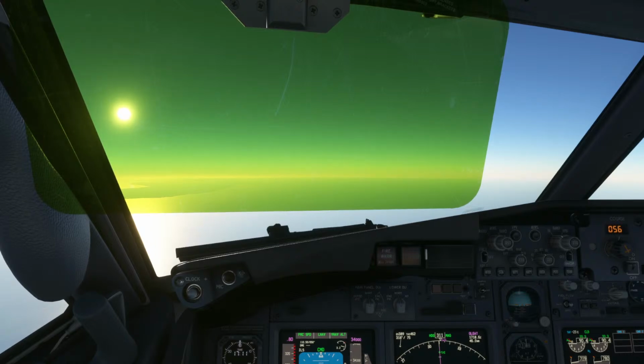I'm just waiting for the Apache helicopter to come out. No need for Asobo planes. They suck. And they truly do. Now, I will say the ATR is a pretty good plane. And that's an Asobo plane partnered with someone else, I believe.